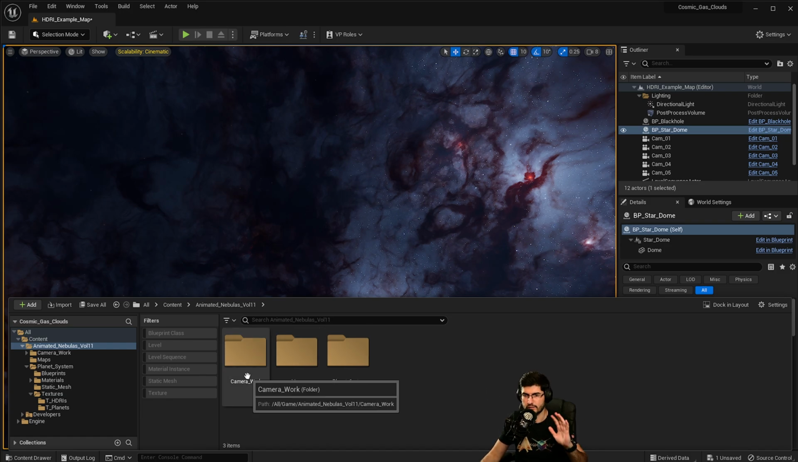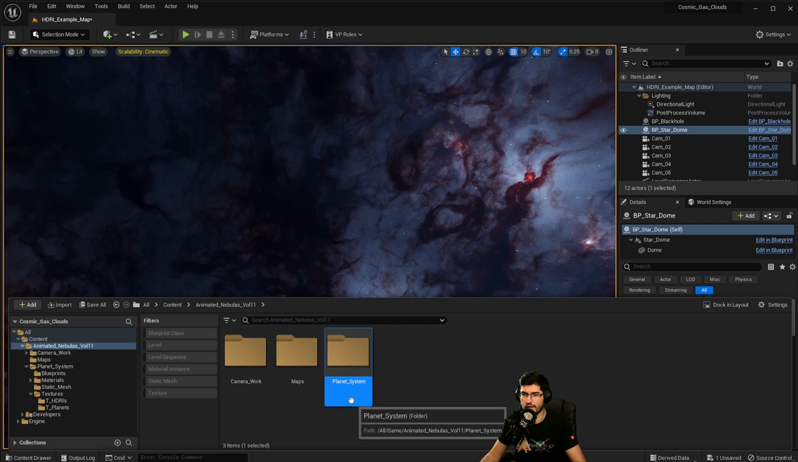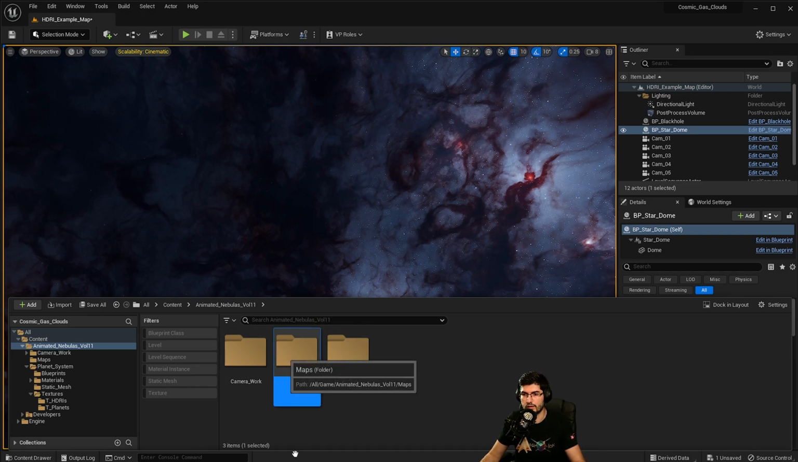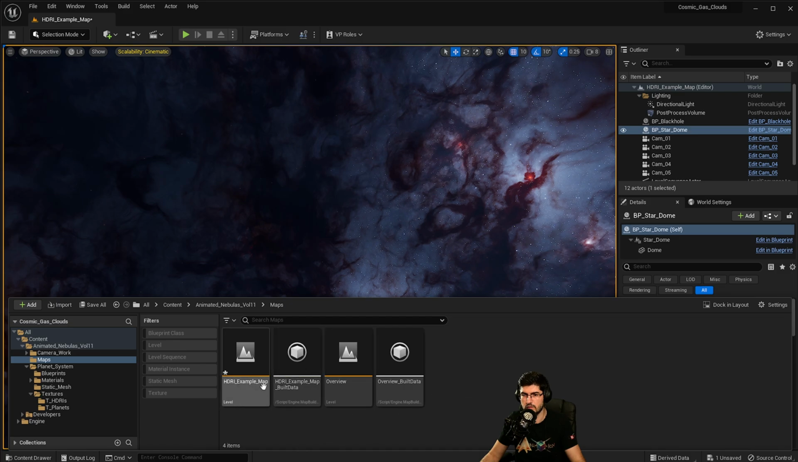The camera work one is not very important, just cameras that I've set up for you guys. But then you've got a maps folder and the planet system, which contains the skybox, the textures, the black hole, which is also in the project, and the planet face, for whatever you might need it for. Basically, in the maps folder, we're going to double click that, and we have two maps.